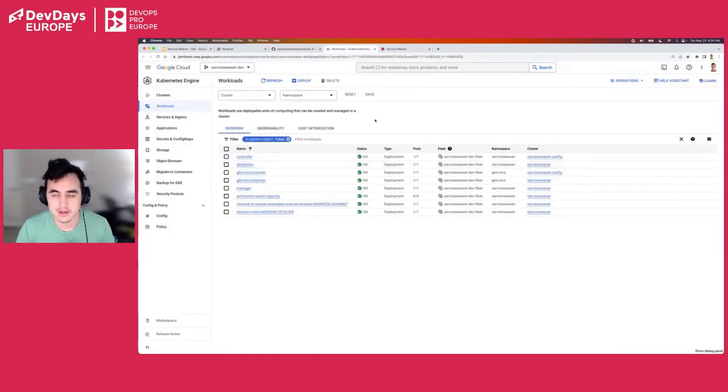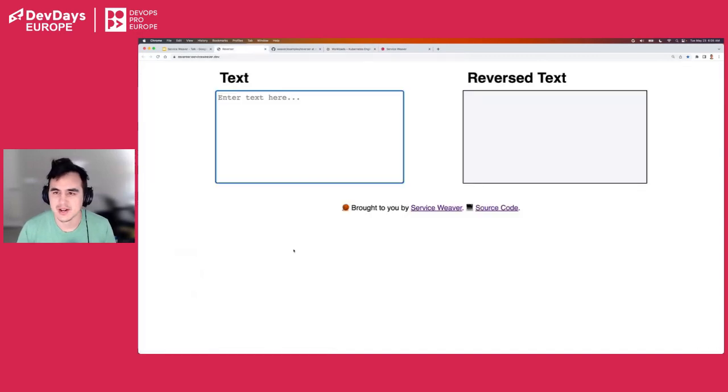But before this talk, I went ahead and ran this. And you can see in Kubernetes, this is the Cloud Console, you can see a bunch of different jobs running. The details of this are not super important. Normally, as a user, you wouldn't even be looking at this stuff, but just to show you that it's real. And in fact, those Kubernetes jobs are implementing this reverser.serviceweaver.dev website that you can play with yourself. And this is running the exact code that I just showed you.